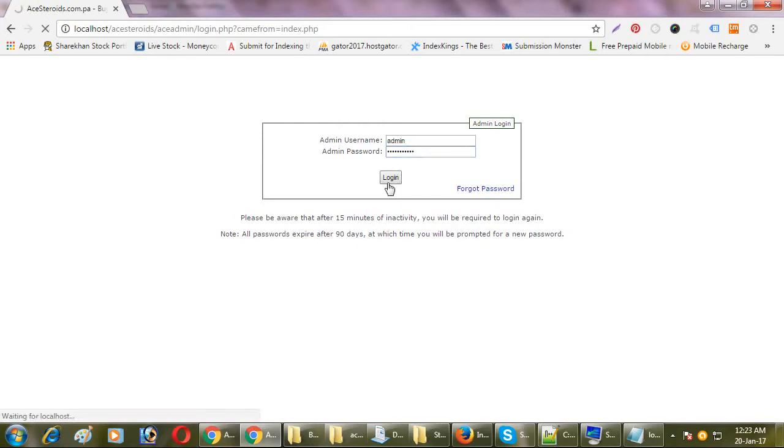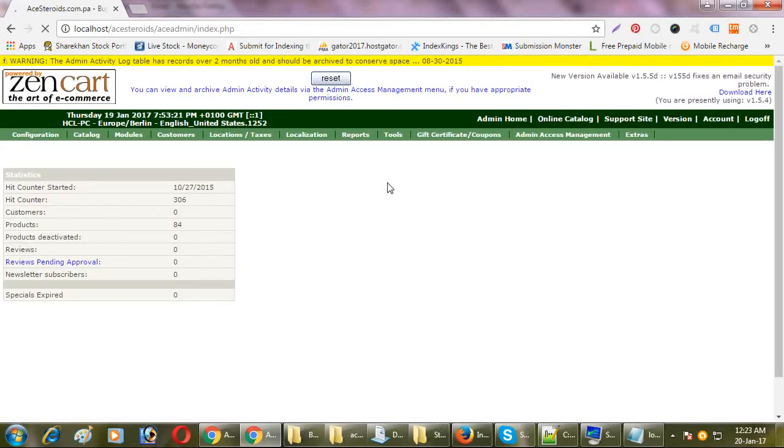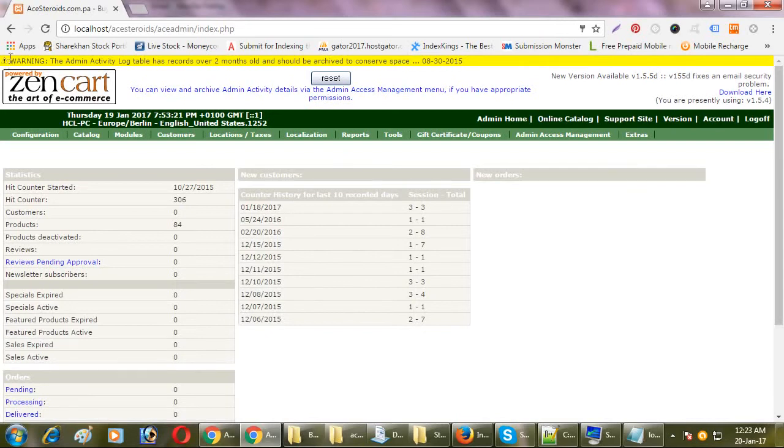Once you log in to your ZenCart admin site, you will get this warning message. This is a general warning message in the admin panel when you are using the ZenCart e-commerce system for your website. If you read the warning message carefully, it states: warning, the admin activity log table has records over 2 months old and should be archived to conserve space.